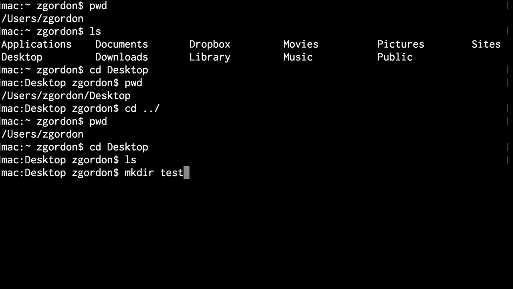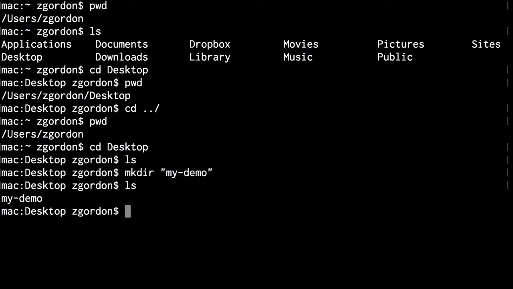So in this case, I just wanted to do test or demo, and you could do it as one word, but remember that if you want it to be two words, then you would need to wrap it in quotation marks like this. So let's just run that and then run ls again, and we could see, okay, I've got my demo. That's great. Let's cd into my demo.